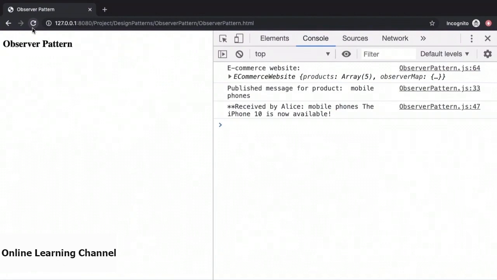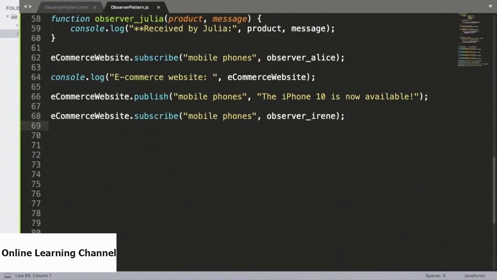And there you see it, our observer pattern in action. We first have the console log message indicating that we have a message that was published for the product mobile phones. And this particular message was received only by the observer Alice, the single subscriber to the mobile phones category. Let's test our observer pattern in a little more detail.